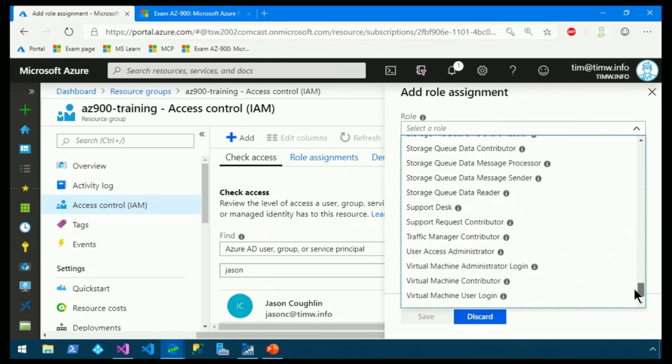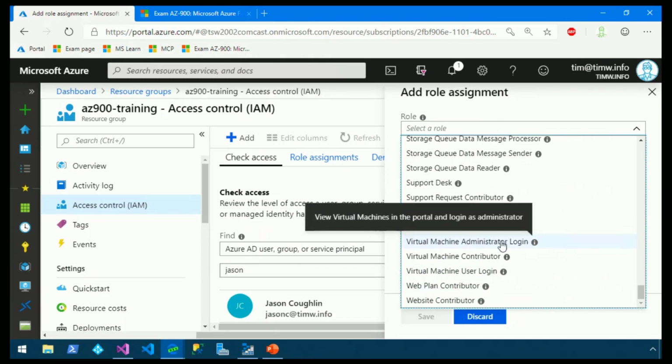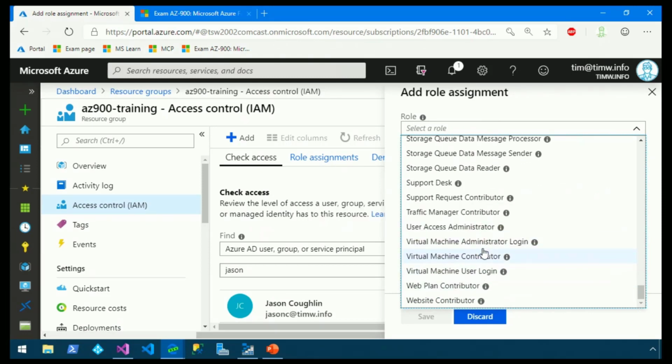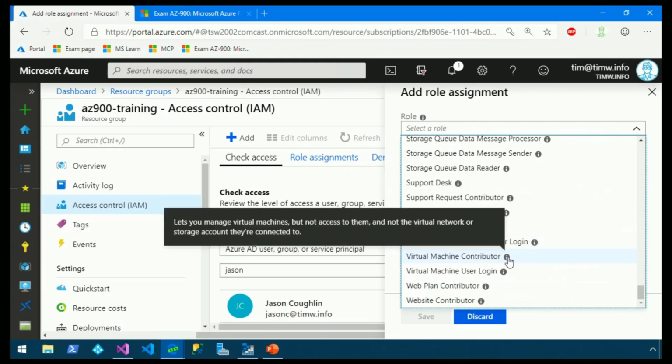Now, also, if we scroll down, there's a number of service-specific roles, virtual machine roles, where we can really scope down what Jason can do. And when you hover over the little I, it gives you some additional details. So if we gave Jason membership to the virtual machine contributor role, it says lets you manage VMs, but not access to them and not the virtual network or storage account that they're connected to. So we would have to make assignments elsewhere if Jason needed to modify the virtual network or the storage account.